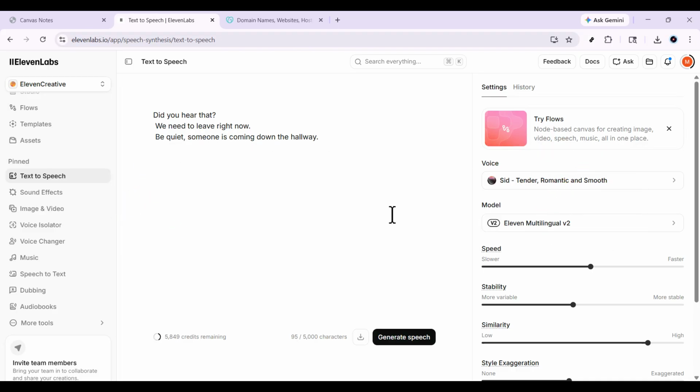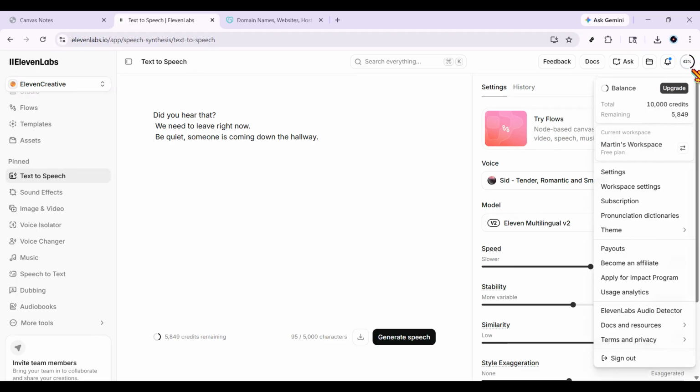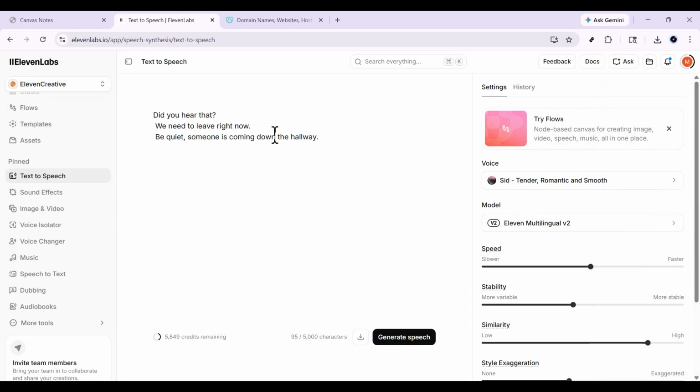Let's start with the quickest system fixes first. The very first thing you should check is your credit balance. ElevenLabs generation can stop completely when your credits hit zero. So if nothing is working, open your account and make sure you still have available balance or remaining generation credits. This is one of the most common reasons people think the platform is broken when it's actually just out of credits.